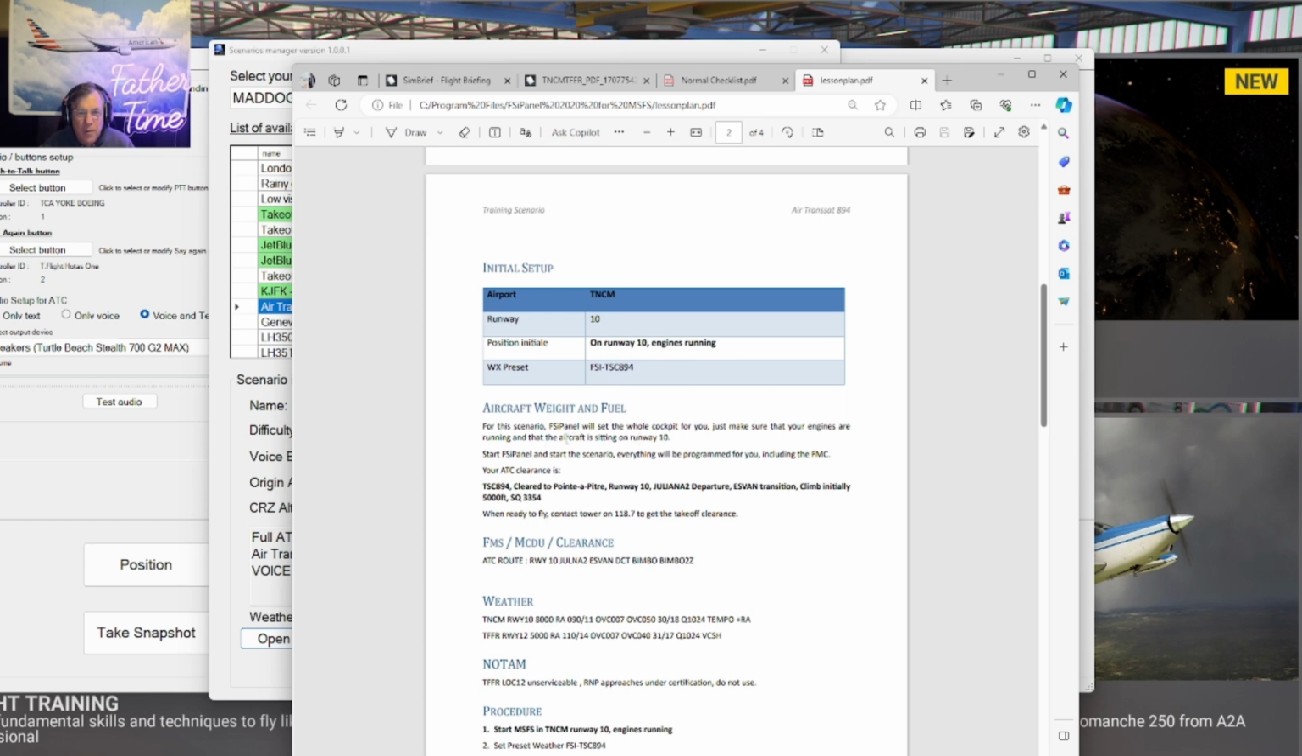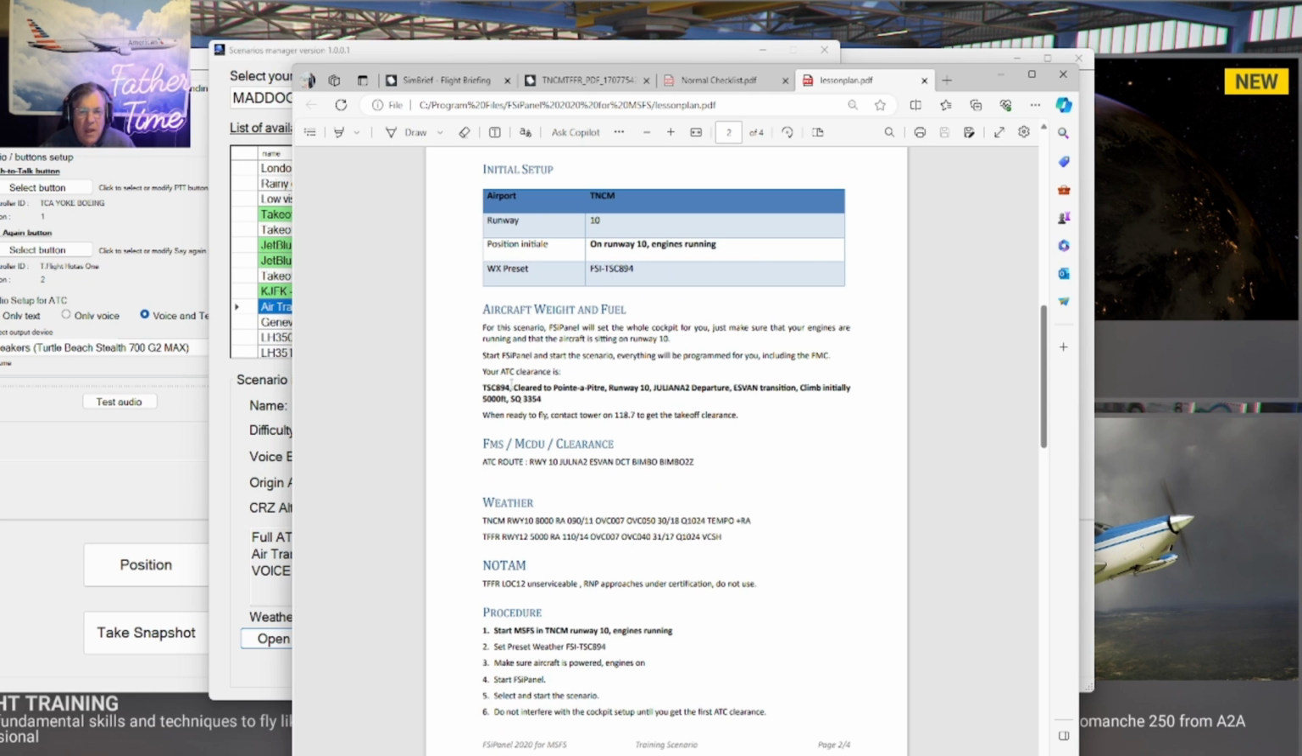Aircraft weight and fuel. This is our clearance. I wrote it down. 894 cleared to Puerto Pizarro, which is Guadeloupe. Runway 10, Juliana 2 departure, S-fan transition. Climb initially at 5,000. Squawk 3354. We're going to have to set the squawk, like I did last time, when ready to fly. We'll see about that.